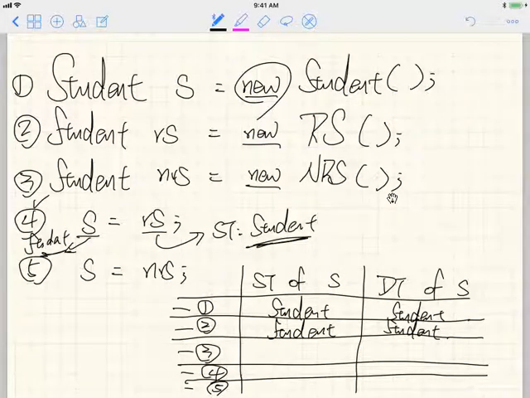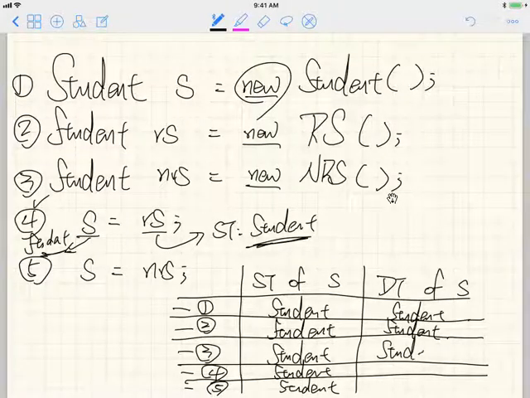Now, hopefully you can answer the next one. What about line number 3? After executing it, Student, right? Again, static type, don't even think about it. It's going to be Student throughout, never changes. After line number 3, we haven't really reassigned yet, so that's also Student.